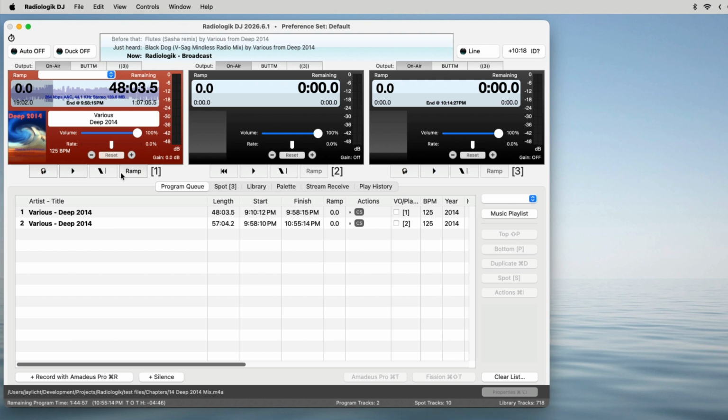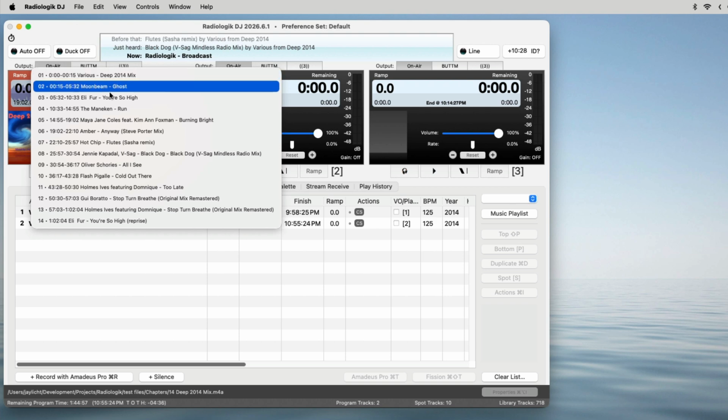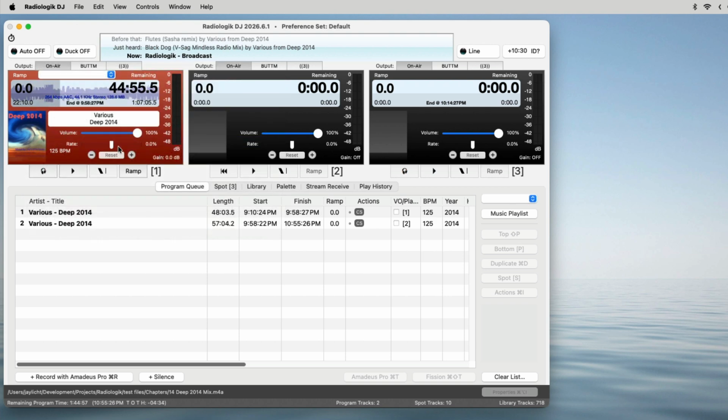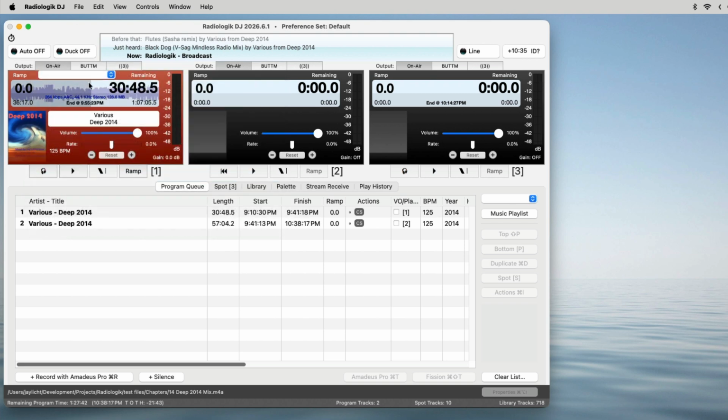And when a cue sheet is detected, you'll see a CS in the actions column here, and a pop-up menu will show up with the different chapters. And you can actually navigate to different parts of the song by selecting those chapters. As you can see, it's advancing in the timeline here, and this works as it's playing as well.